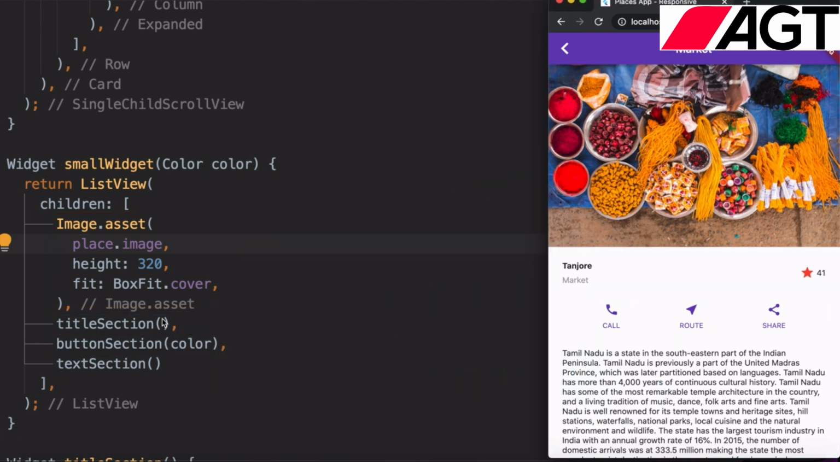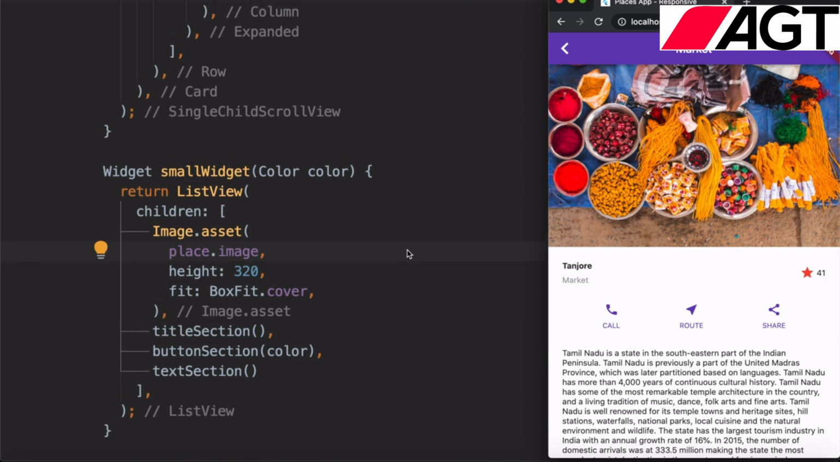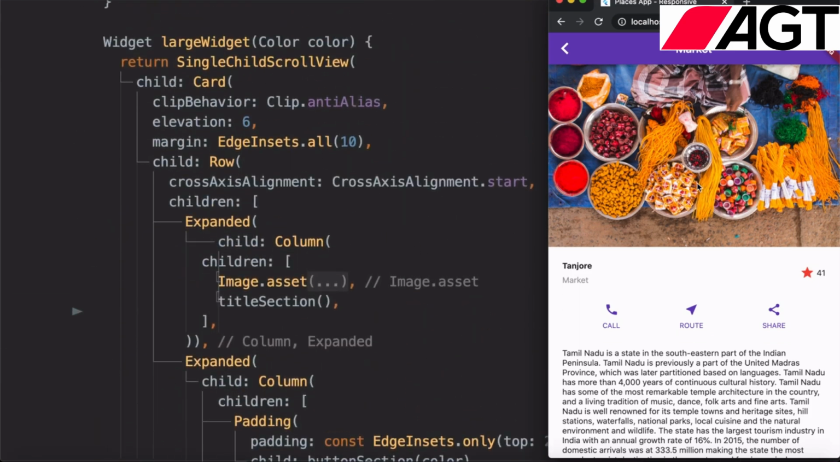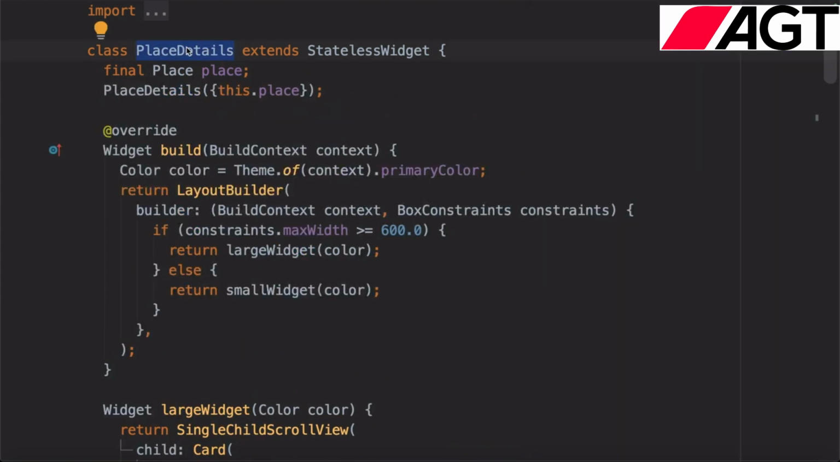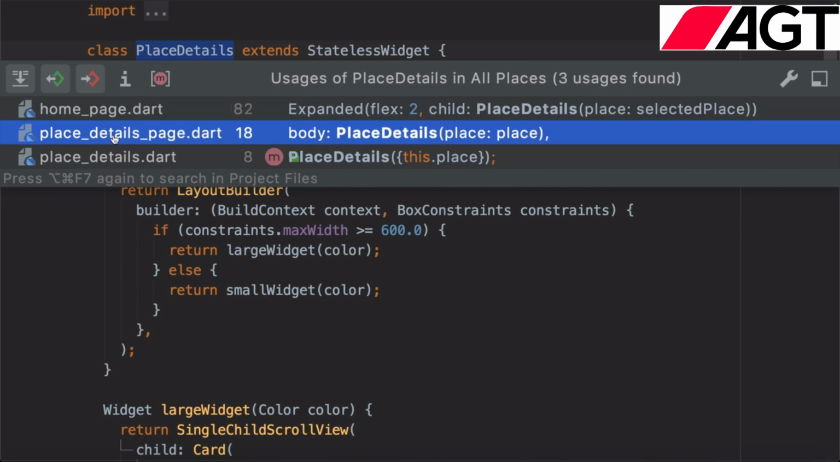Now you know how the place details widget has been implemented in a large widget and a small widget version. Notice that we are using the same places widget whether we are at home page or whether we are showing the detailed page here. So this place details widget is used in home page as well as place details page.